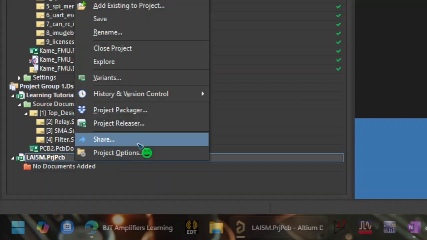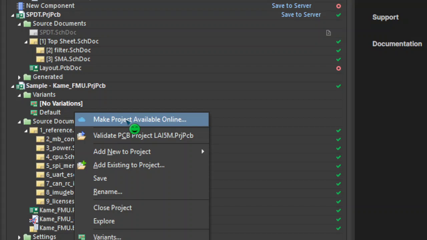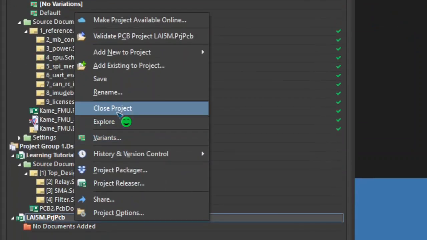You have many options to do it. You can either make this project online, so it's available online and you can access it anytime you want, and you can validate your project. You only do it once you are done with your schematic. Then you can validate your schematic, or layout, design, whatever it is. You can validate them as well. Very easy. And you can close it if you don't like the project.